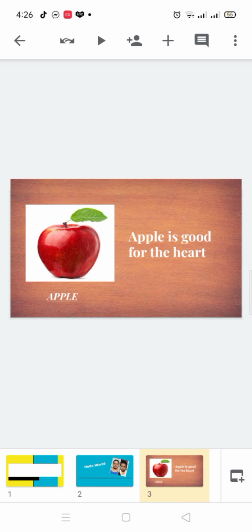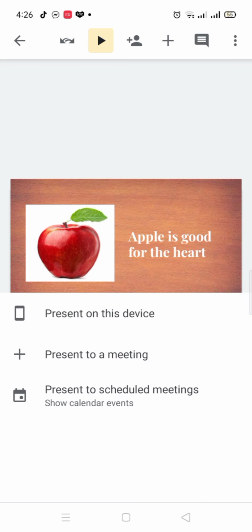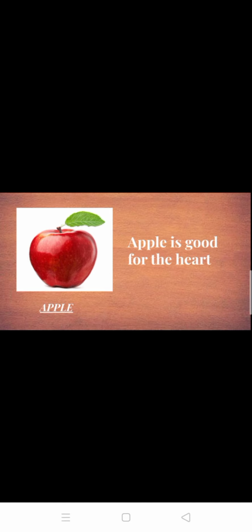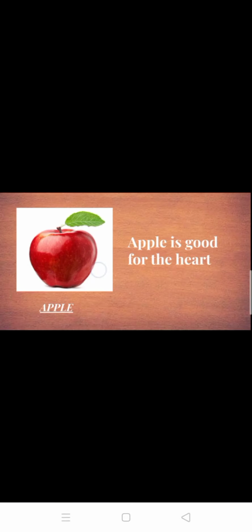You can present Google Slides so they show on a full screen. On your Android device, just tap present button. Present on this device. To change slide, swipe left or right.